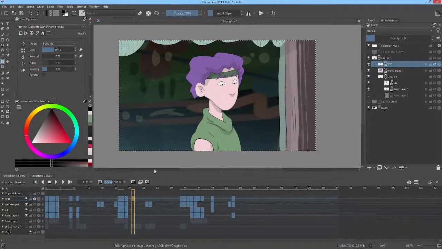Oops, I shouldn't have put that keyframe in there. I needed it to be there.